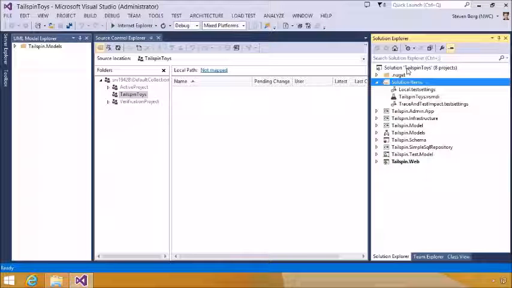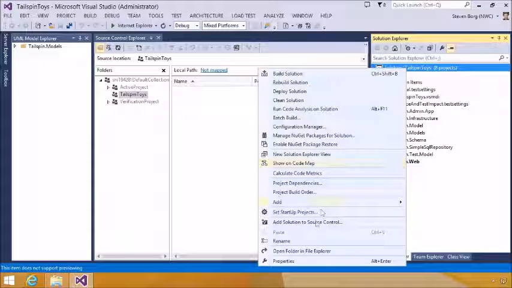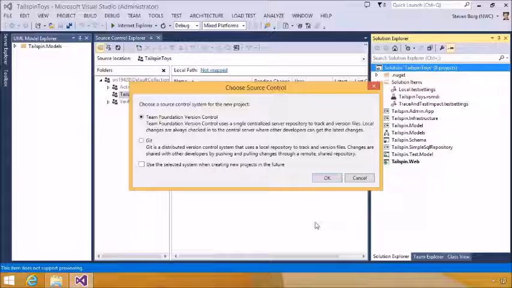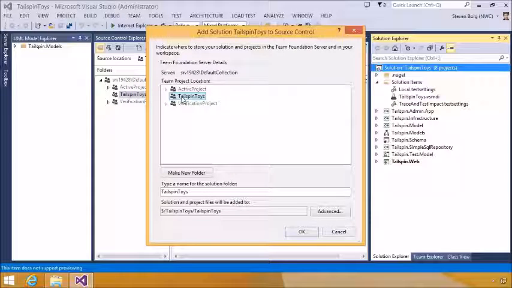And we can do that by right-clicking the solution itself and choosing Add Solution to Source Control. It's as simple as that. Let's click Add Solution to Source Control. In this case, we've got Team Foundation version control. We'll click OK. Where do we want to put it?